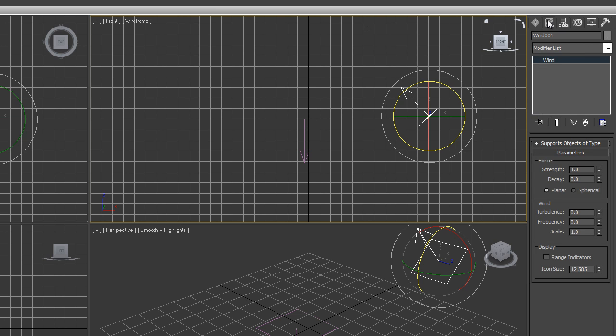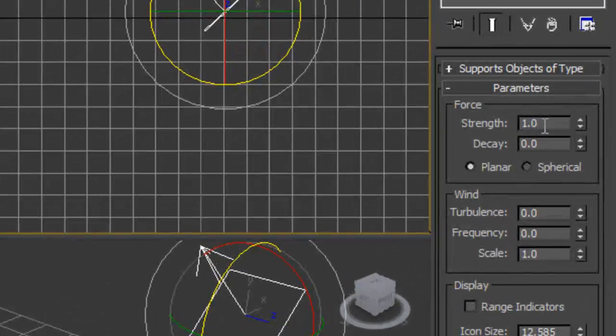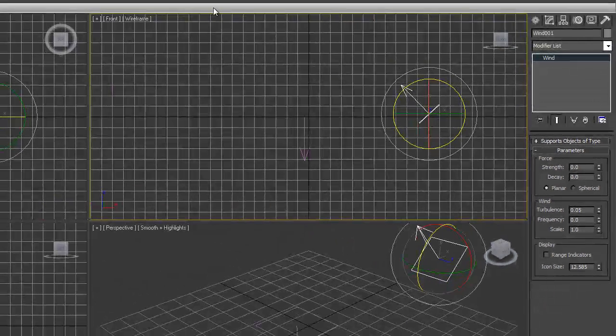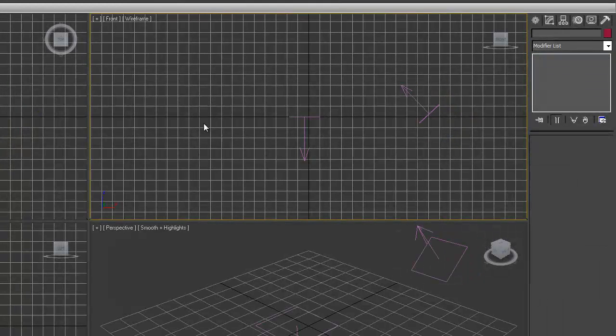While you have wind open, we're going to keep the strength at 0.0. We don't want any strength force. What we do want is turbulence. And our turbulence is going to be 0.05. So just a little bit of turbulence is all we need. We'll leave that at planar. Again, you can leave it at wind 001 because it's the only wind icon we will be using in this scene.